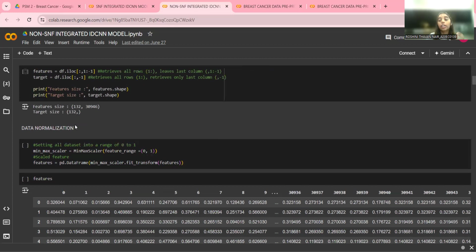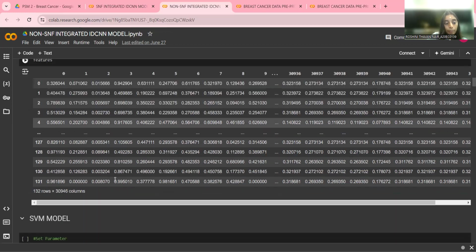So after that, I did data normalization after data integration. So I do not need to carry it out for each of the data sets separately. So here is the data normalization. I use min-max scaler. Data normalization is usually a step which will set the data set in the range of 0 and 1. So here is the scaled feature, and then I display the features.